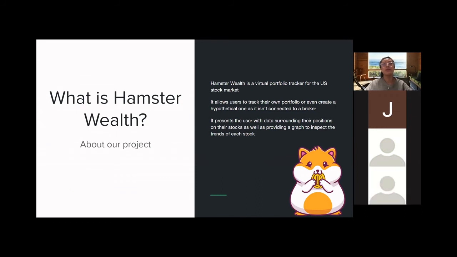So what is Hamster Wealth? Hamster Wealth is a virtual portfolio tracker for the US stock market. It allows users to track their own portfolio or even create a hypothetical one as it isn't connected to a broker. It provides data surrounding their positions on their stocks, as well as providing a graph to inspect the trends of each stock. We've made this app because we believe that the stock market can be a bit intimidating to get into. However, it's a very useful skill to have, as it provides you another source of revenue as well as financial stability if you use it well. So by using virtual portfolios, users can get a feel for how the stock market works before they step in and actually take risks.